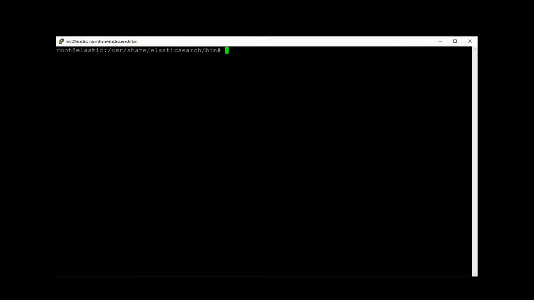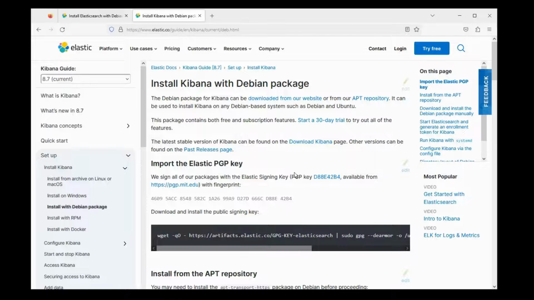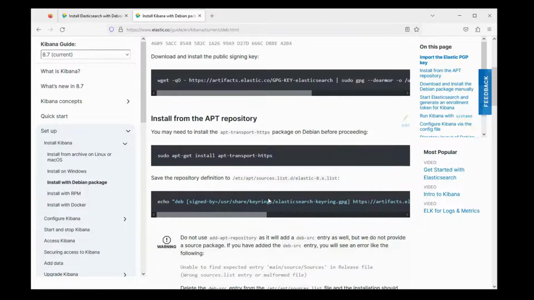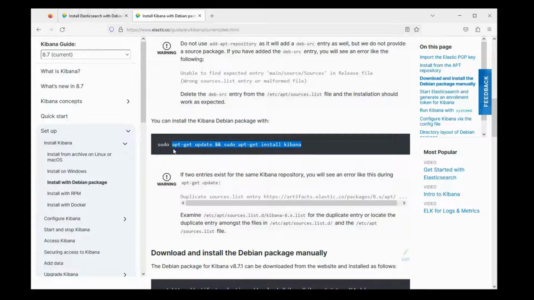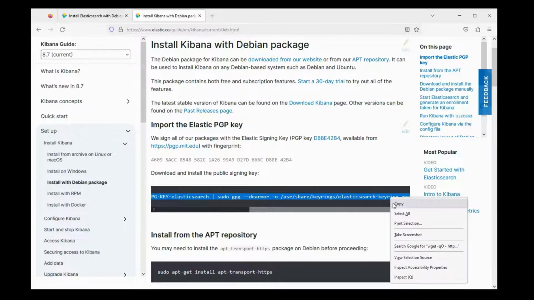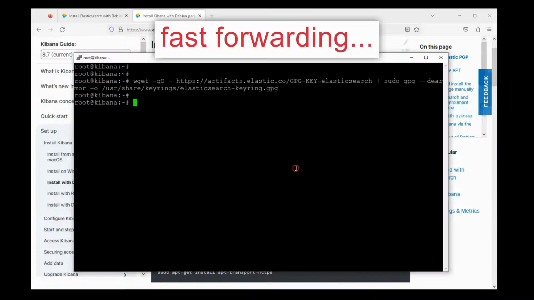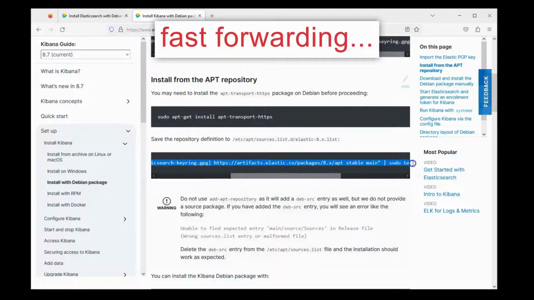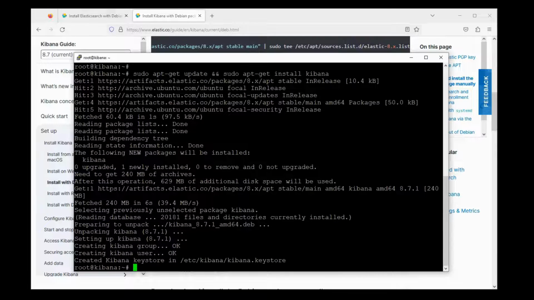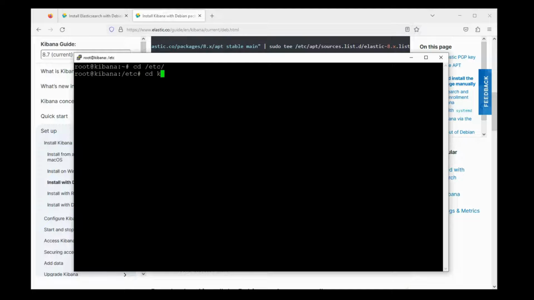So at this point, let's install Kibana, which is basically the same as installing Elasticsearch, where we download the public signing key, install a dependency, update the repository definition, and then finally just install Kibana. So let's copy and paste each of these commands into our Kibana terminal. All right, Kibana should be installed now, and we can start configuring Kibana inside this /etc/kibana directory because the configuration file we need to work with is right here.